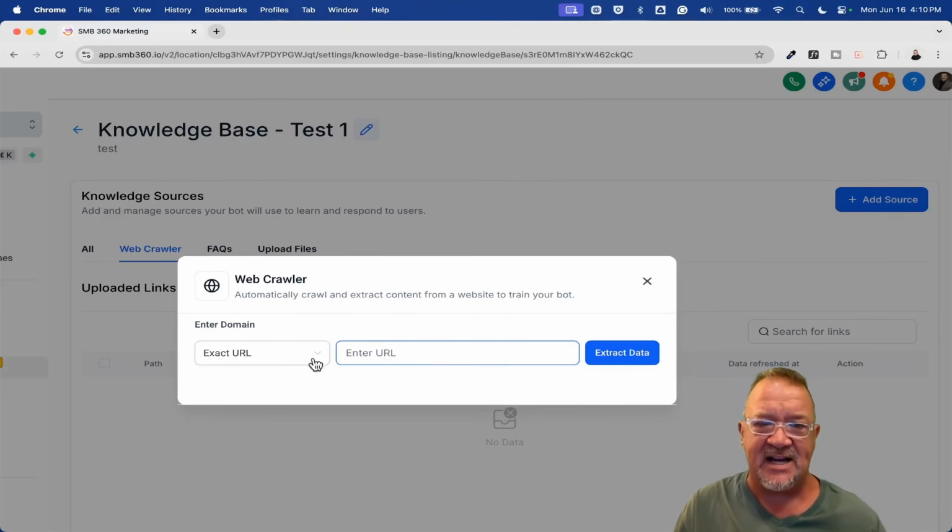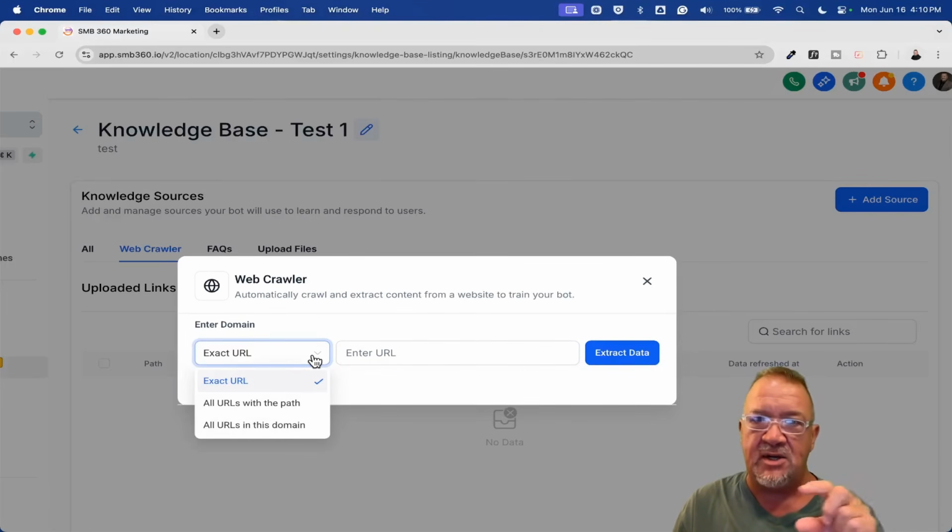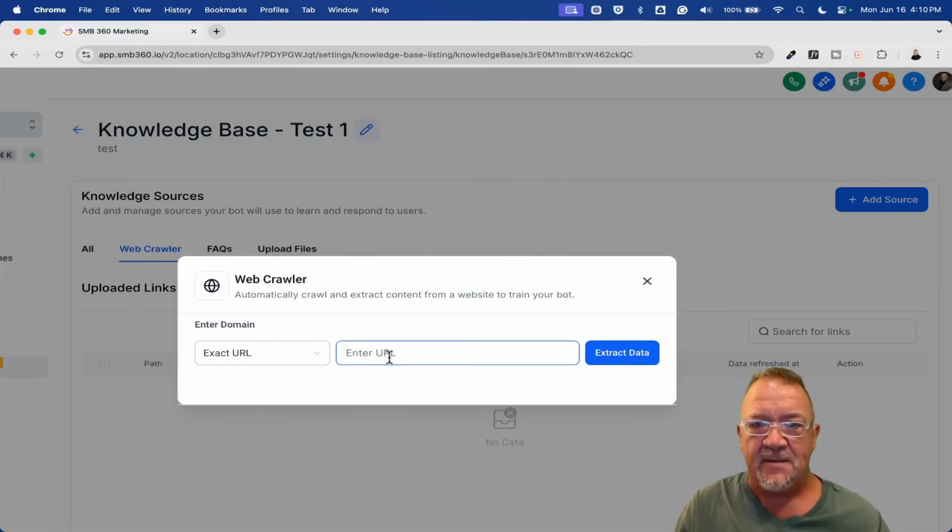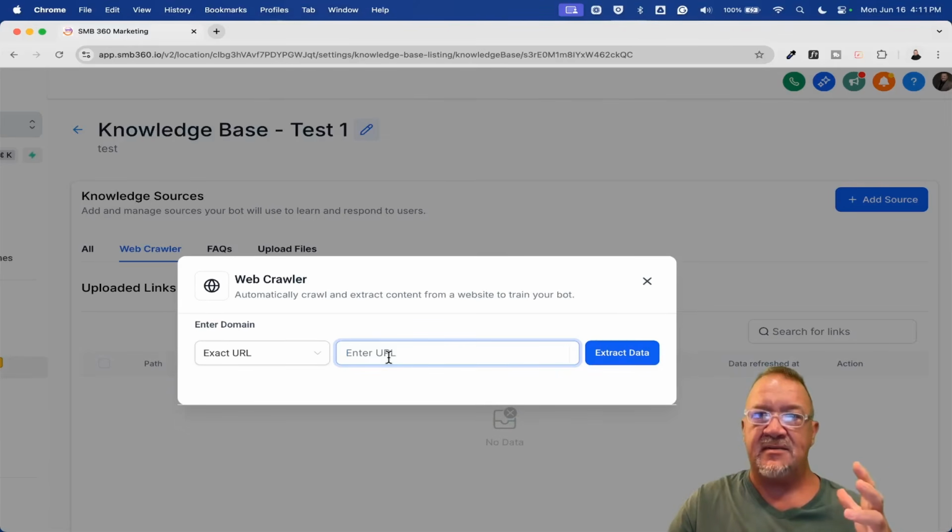Now, here you have an exact URL, meaning just go look at this one URL and learn from it. You can do all paths, all URLs with that path. So if you wanted to go out and learn a website, give it the root domain, and as long as you've got the right files on your site, it'll find all the other pages and index them as well. But here is just a cool place where you can put in, me personally, I like to use Google Documents to create a very large, specific, but generic enough FAQ about the particular business niche to be able to answer basic questions. For instance, if you're dealing with HVAC, heating, venting, and air conditioning.